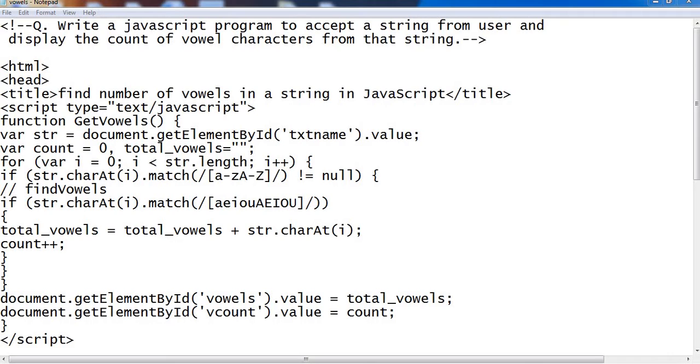The first program is: write a JavaScript program to accept a string from the user and display the count of vowel characters from that string. This means we have to accept a string from a user, and from that string we have to count the number of vowel characters and display them.